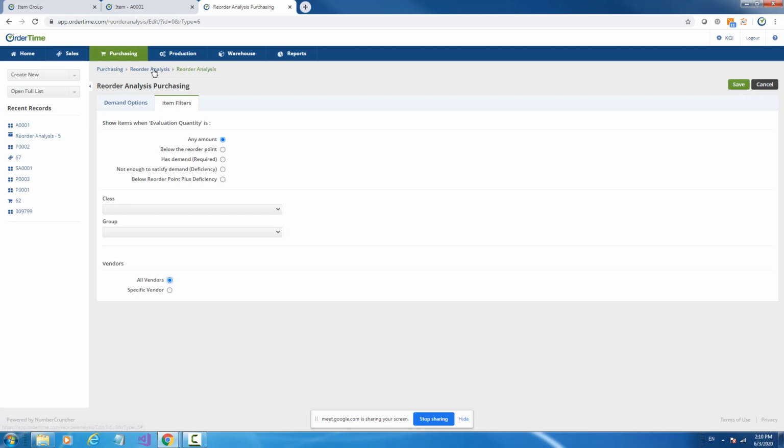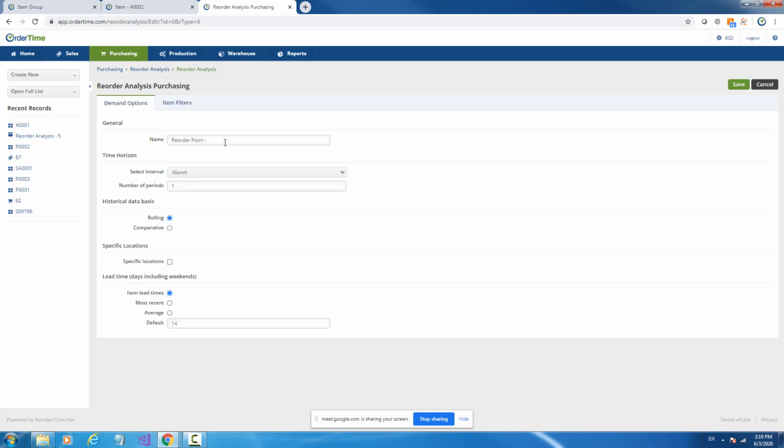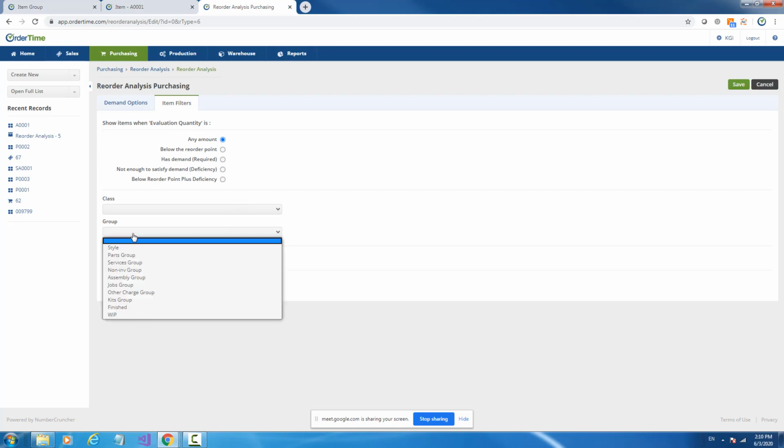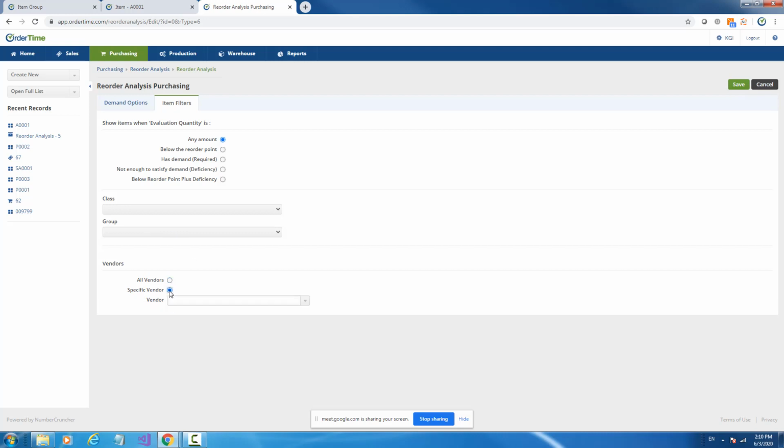Okay, so you might want to slice and dice your reorder analysis for specific scenarios, maybe specific groups of items. That's why it's important that when you set up your items, you try to stratify them as much as possible with the item groups, or to a lesser extent the vendors. And then we also have the QuickBooks classes, if you're using item classes in QuickBooks, that's also a decent alternative.